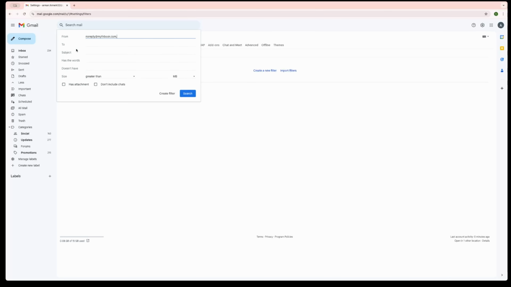Of course there are different ways to do that. You can filter based on the subject. You can filter based on words that match, or based on words that don't match in the email. Now I want to apply the filter only to the emails that are coming from this particular email address. So I'll go ahead and create filter.